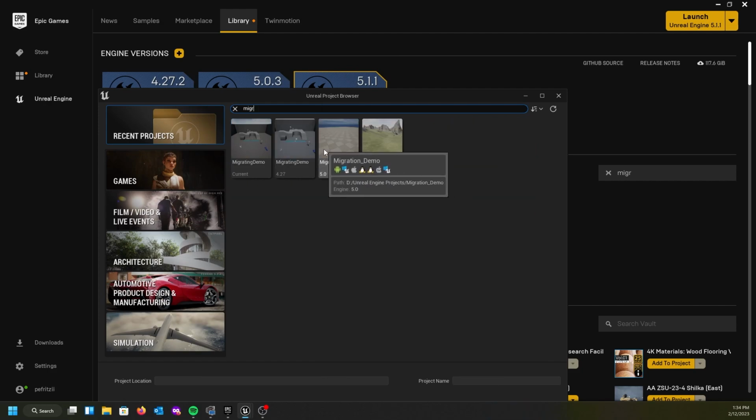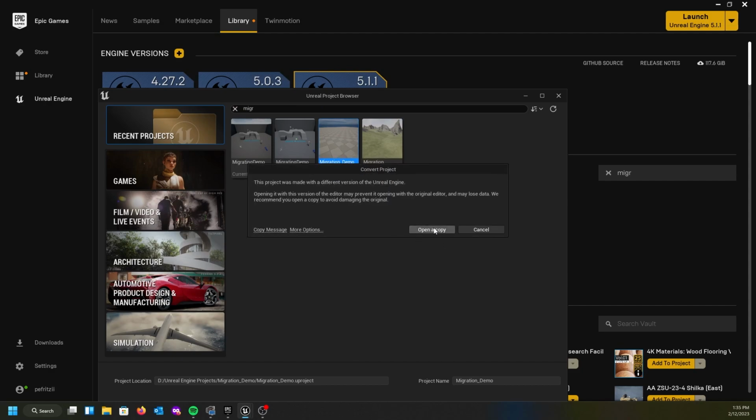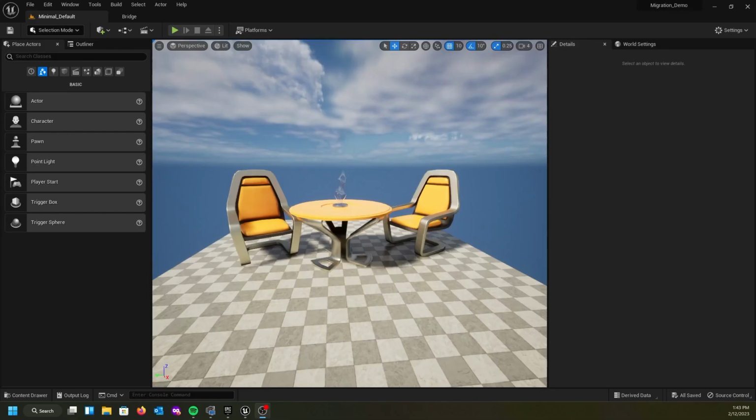There it is, migration demo. I don't know why it wasn't popping up. Okay, so I'm going to go ahead and open that up. I'm going to open a copy. I'm going to go ahead and pause while this happens. Okay, so now it's finally opened up.